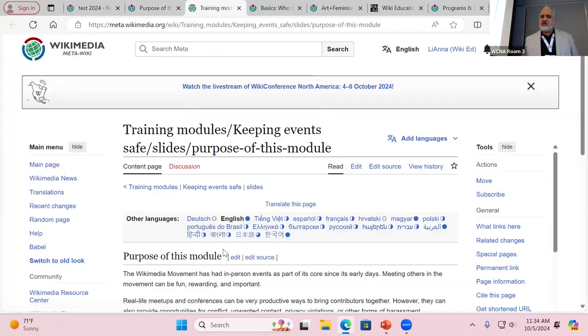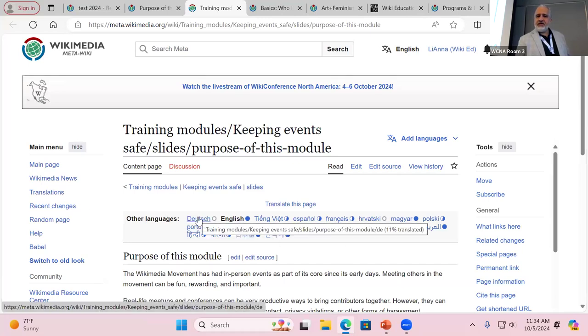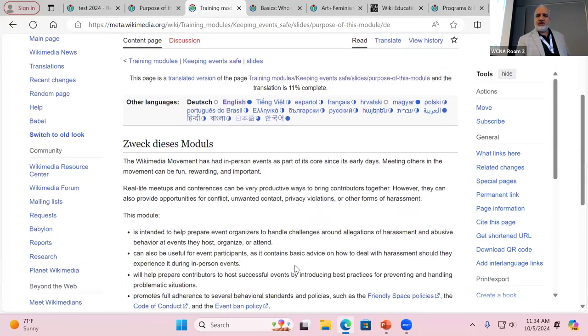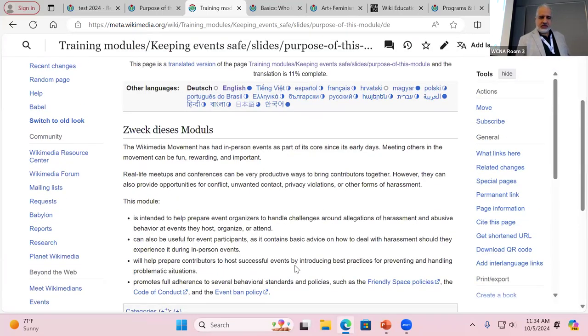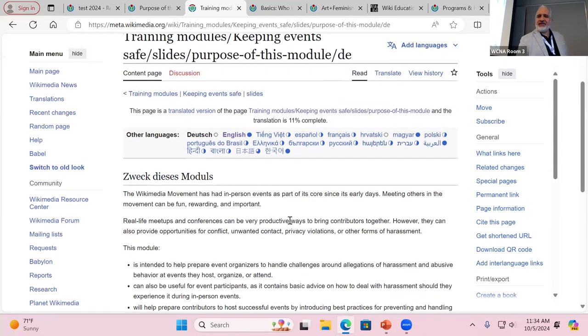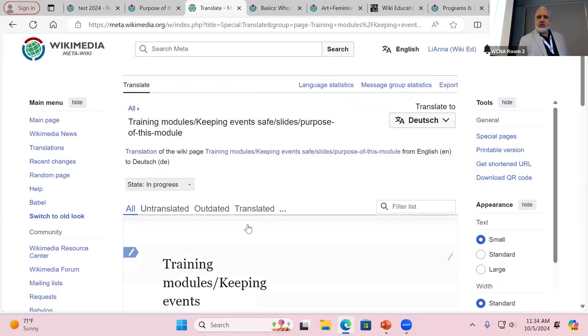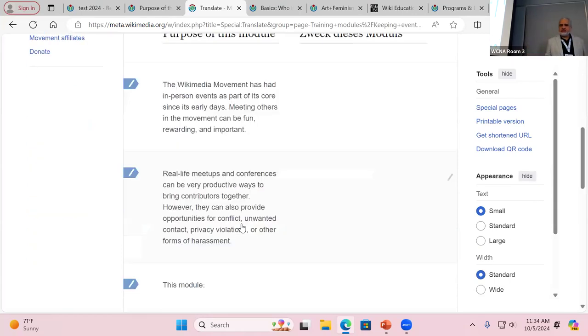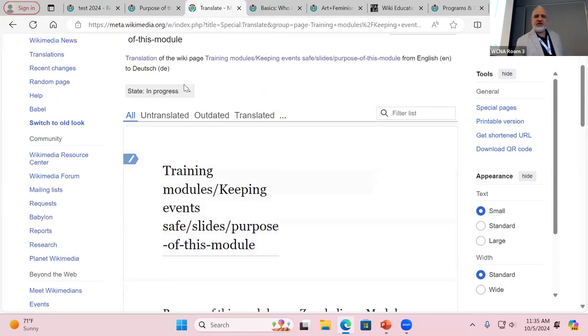Now if you want to translate this into a language it doesn't yet exist in, you can see it exists in some, and it doesn't exist in others. It's developed well in some, not in others. So let's say you go to a completely new one. It's all in English, except the title. Then you can use the translate function, which will give you your basic outline in German.